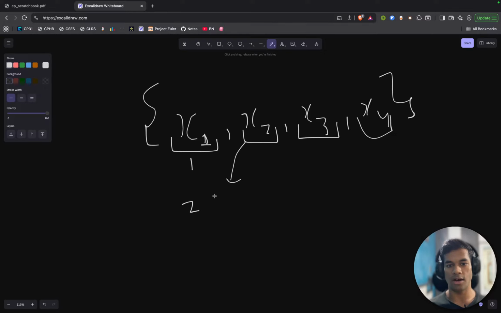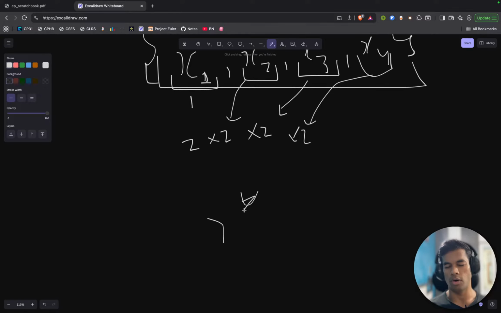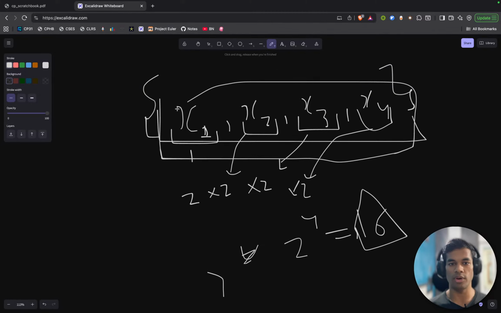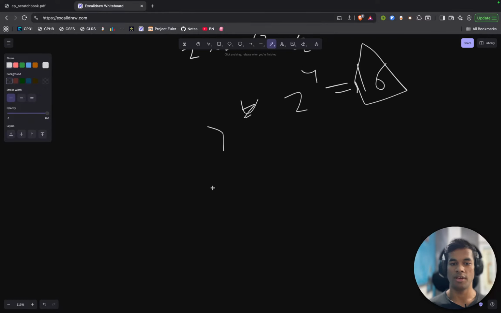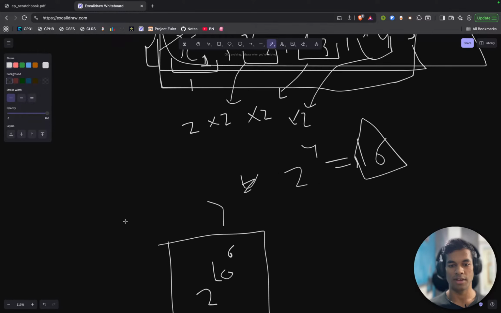For this element, there are two possibilities. For this element, there are two possibilities. Either you take it or you don't take it. So in total, since the size of the set is 4, there will be 2 power 4, that is 16 possible subsets for this simple set which only has 4 elements. And if your sample size is 10 to the power 6, you will be in a bit of trouble if you were to go through every subset. So you should not do that.